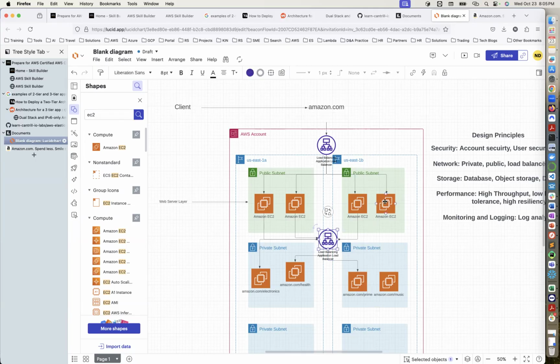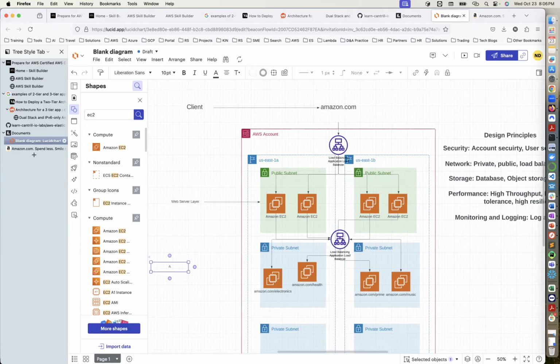And if this customer here is looking for music, the request will go here. And then the load balancer will say, oh, okay, it's music. So I'm going to send his request here. Okay. So this load balancer is what? It's an application load balancer because this is the application layer.